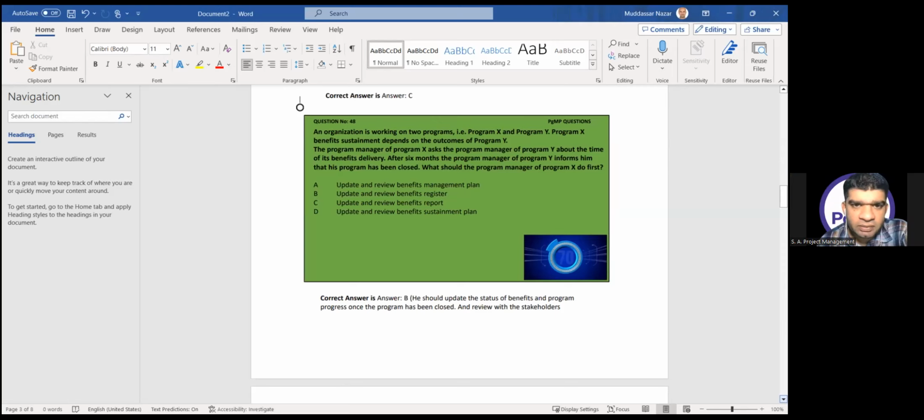Okay. Program X benefit sustainment depends on the outcomes of program Y. So if he is looking for program X itself, then he should look for the benefit sustainment plan. You see the question? Right. If program X benefit sustainment depends on the outcomes of program Y. Now what is coming here?